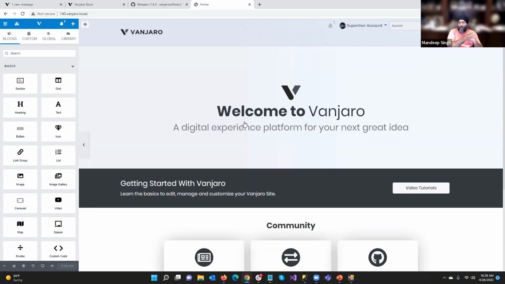You have the option and the choice to migrate your existing DNN pages to Vanjaro as well. And you can always live in a hybrid mode, which means the existing site continues to run in DNN. The new pages you can create in Vanjaro or DNN as your choice. But once you are looking at a page that is a Vanjaro page, then everything you're seeing here would apply to it as well.